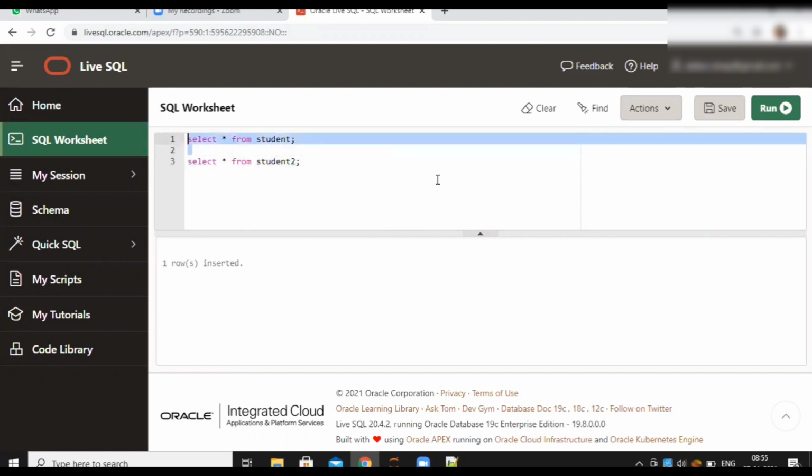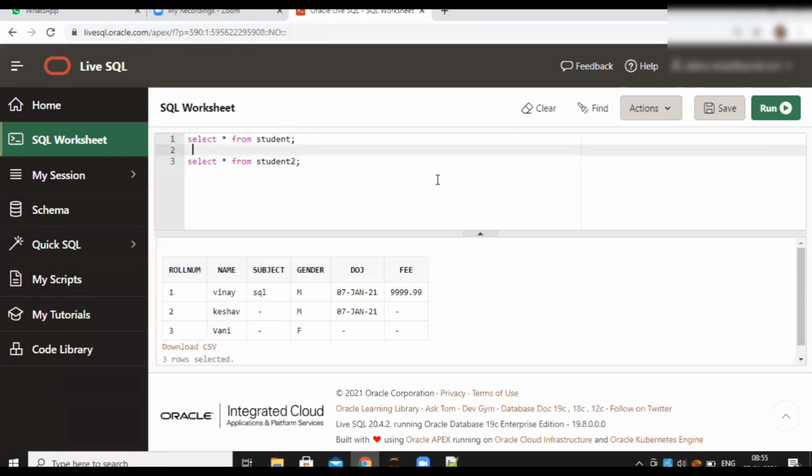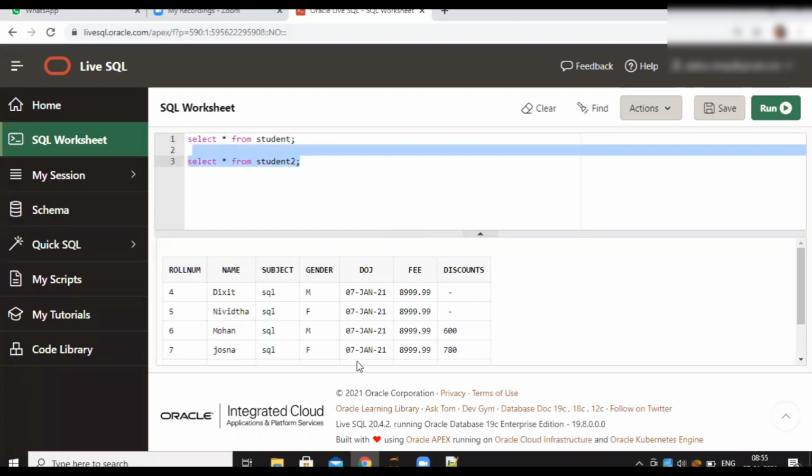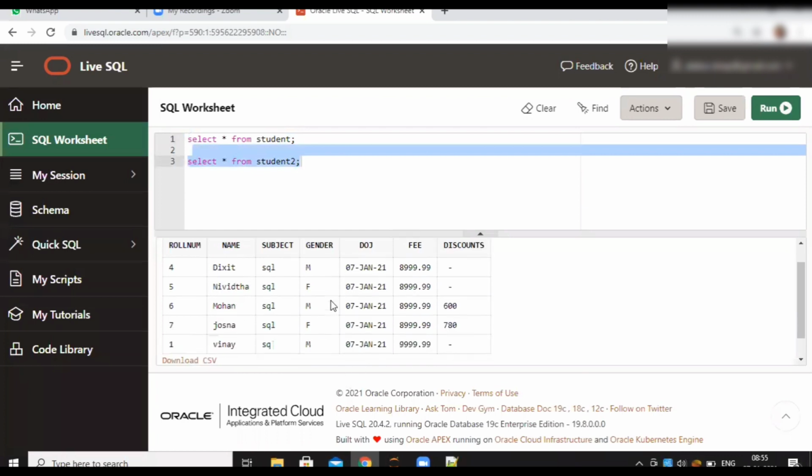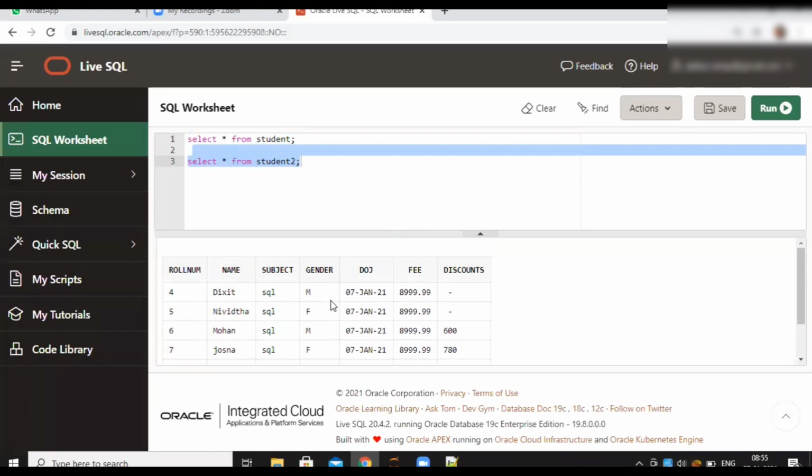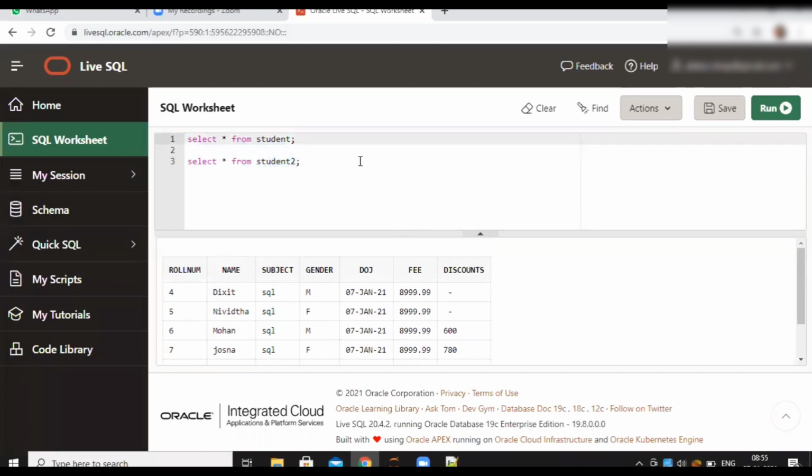So student 1 has some set of data. Imagine this is one branch's students, and student 2 is the second branch's students. Now I want to have the combination of all my data so that I know the full set of my students, because data is being split in two tables, student 1 and student 2.